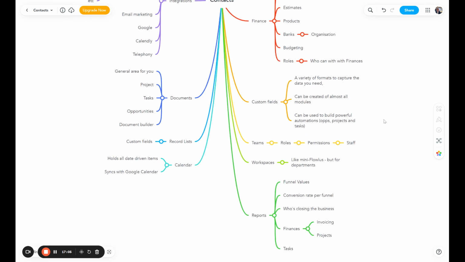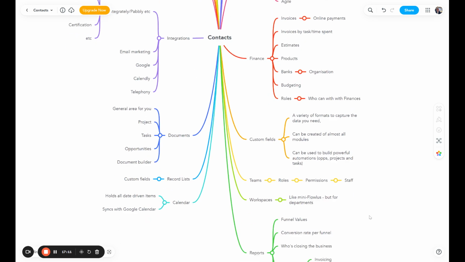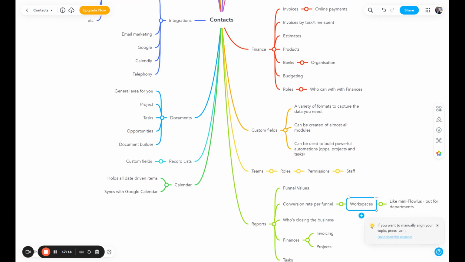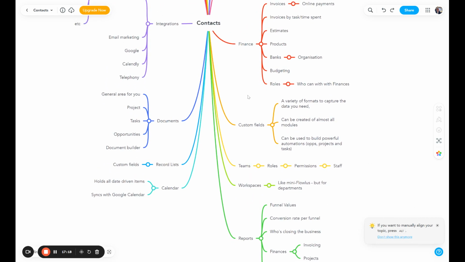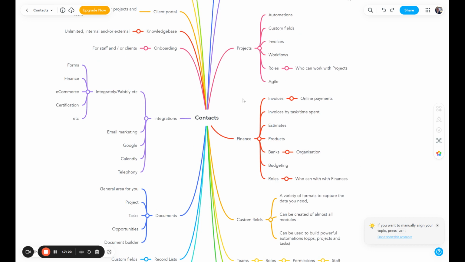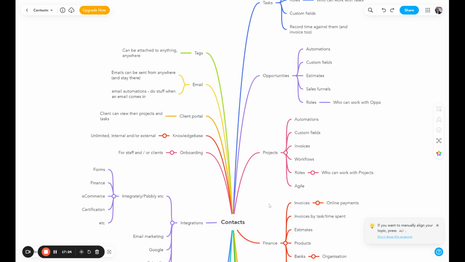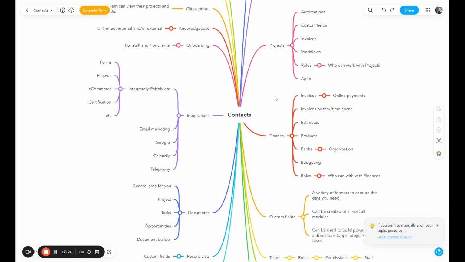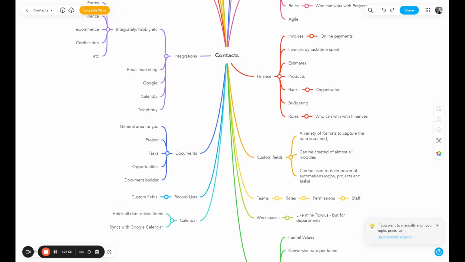And this all relates to contact as well, because it's the contacts that's driving everything that is aggregated into these major areas. So that's a different way of looking at Flowlu around what the modules do, and how essentially the thing that ties them all together is the contact.